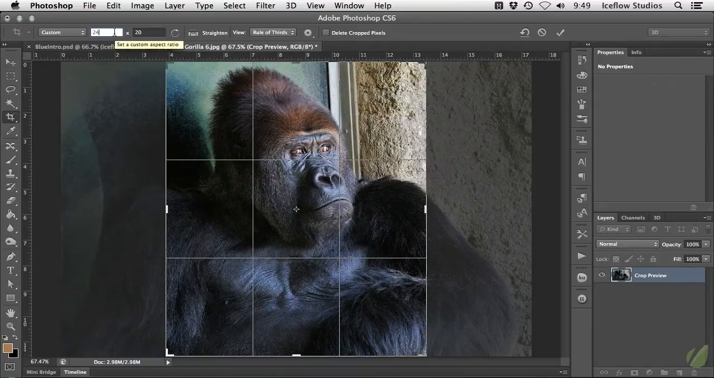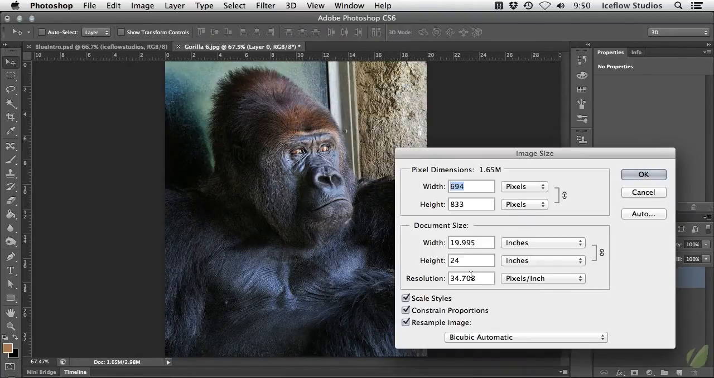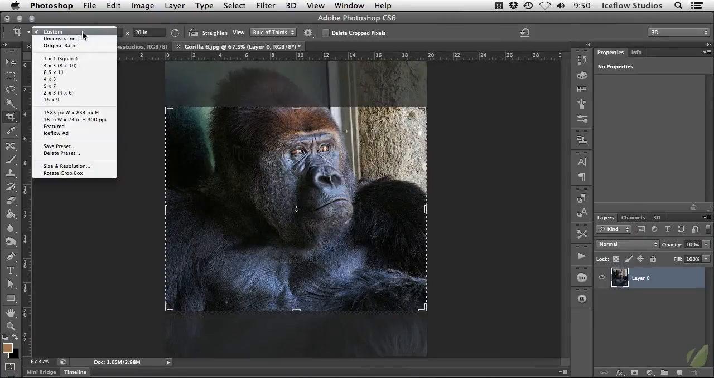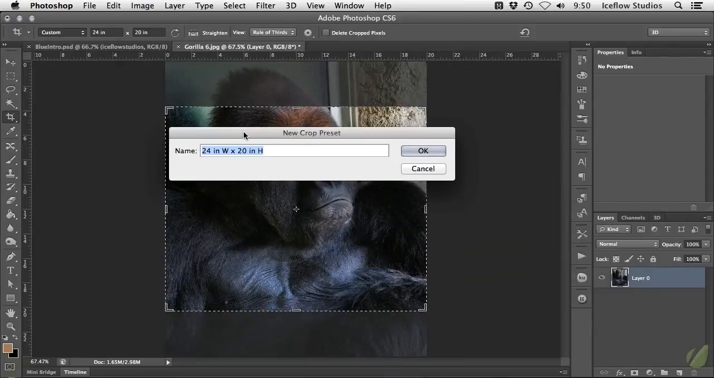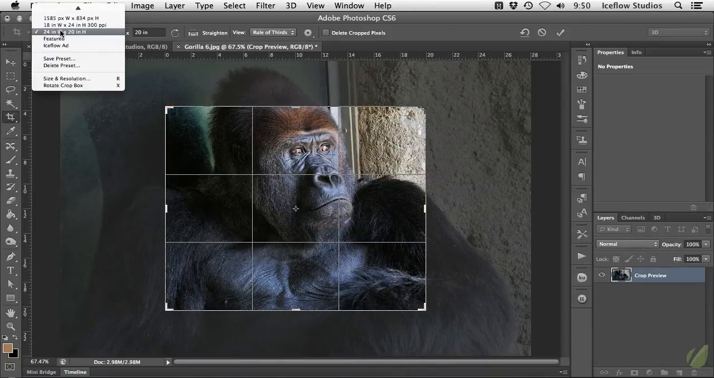Now when you press return or enter to apply the crop, the image has been cropped to 24:20 inches. And if you plan on cropping many images at this size in the future, it may be in your best interest to save this as a preset. With the dimensions still present in the input fields, open up the preset picker and choose Save Preset towards the bottom. Automatically it will name it based on the dimensions, but you're free to change the name if you wish. Once it's saved, at any point in the future you want to crop an image using those exact dimensions, the preset will be waiting for you in your preset picker.